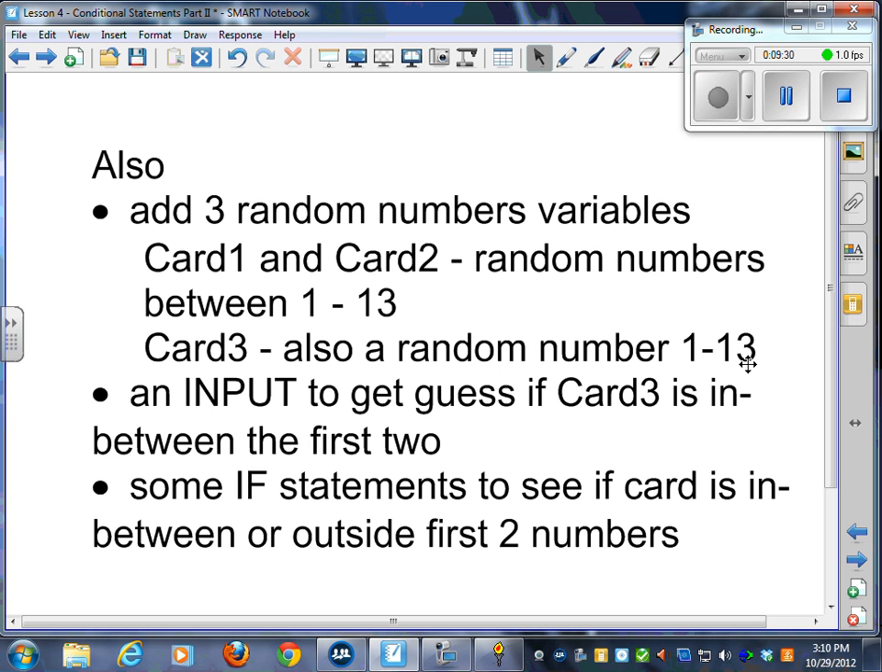You have an input that's going to get the guess to see if card 3 is in between the first two. And you're going to need some if statements to see if the card is in between or outside the first two numbers. I'm going to say that again.